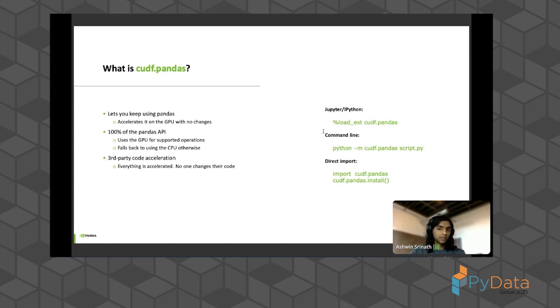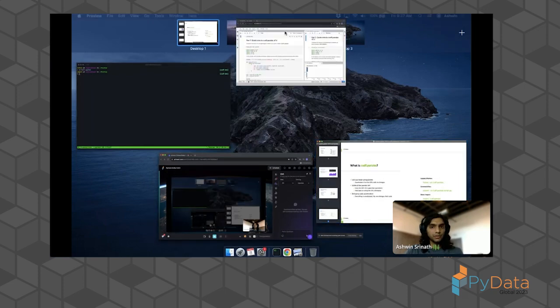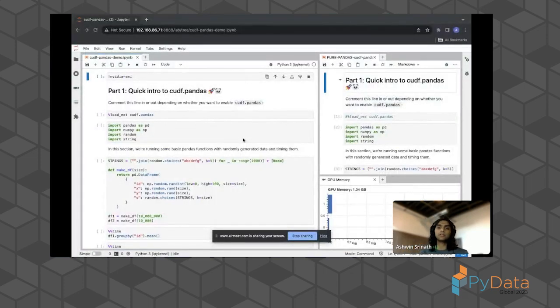How does this look? It looks like what you're seeing on the right here. If you're running on Jupyter, you just load an extension called cudf.pandas, and now pandas calls will use the GPU. And there's similar incantations for when you're using the command line, or if you want to directly import the cudf.pandas extension and install it. So at this point, I'm going to switch to a Jupyter notebook, and I'm actually going to show you what this looks like, what the experience is using cudf.pandas.